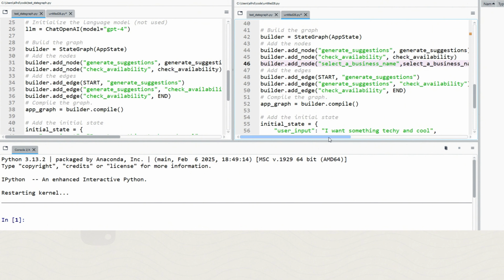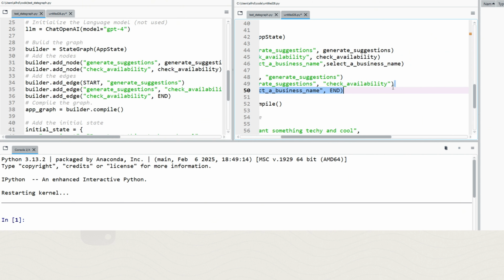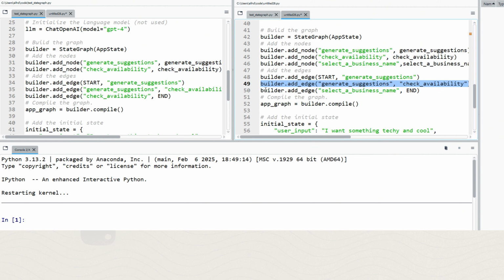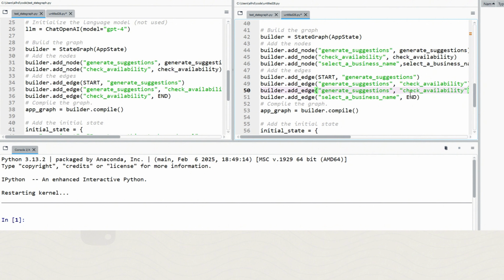Now we want to change a bit of the flow. What will happen is that there will be the generation of the suggestions. After the generation, there will be a check of the availability. Then we want a human in the loop, where the human will basically select the business name. So the last edge will be from select business name to the end, but from check availability, we will need to have another edge which goes from check availability to select business name.